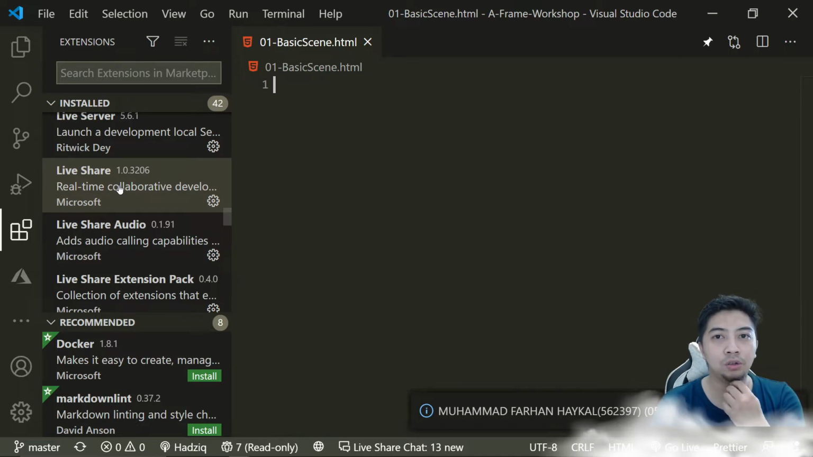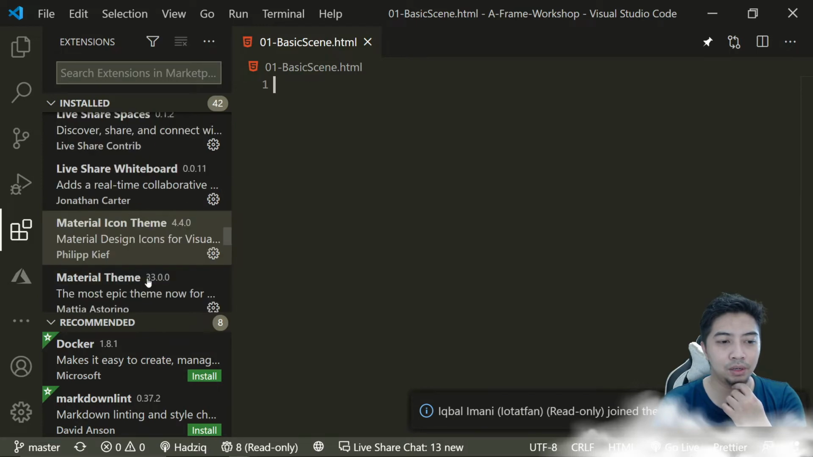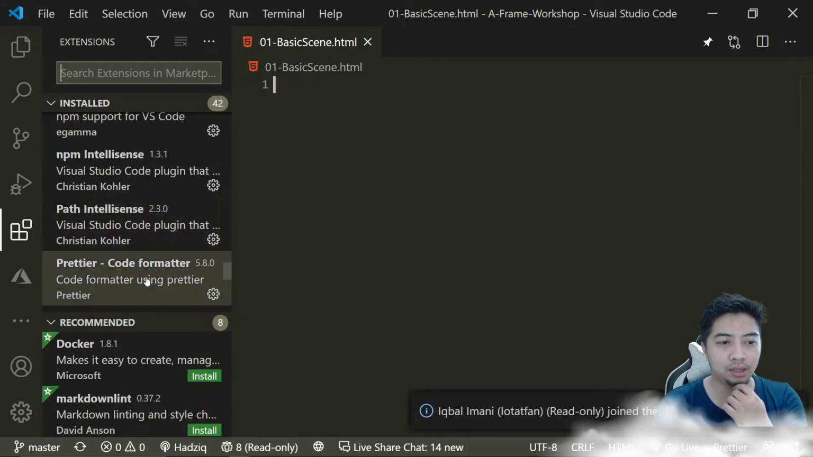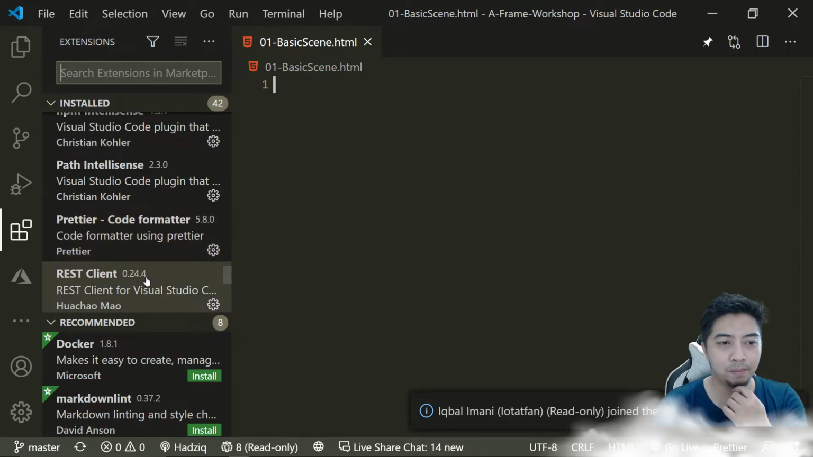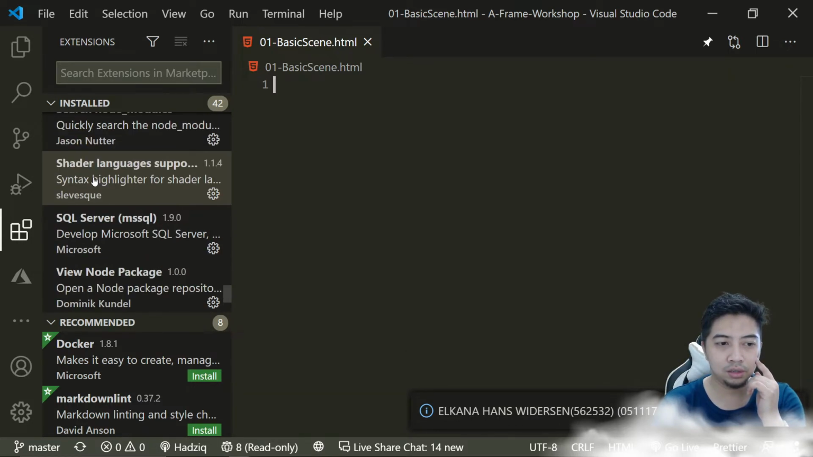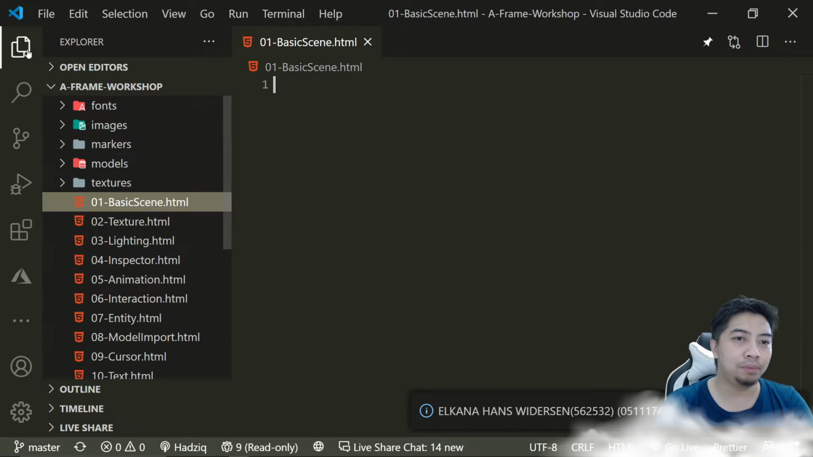is important if you want to check my shared environment. I'm sorry. And what else? The others I think are still fine. Path IntelliSense, if you think it's still okay for you to install, I also suggest you install this. Yeah, I think that's all. And please have a try.